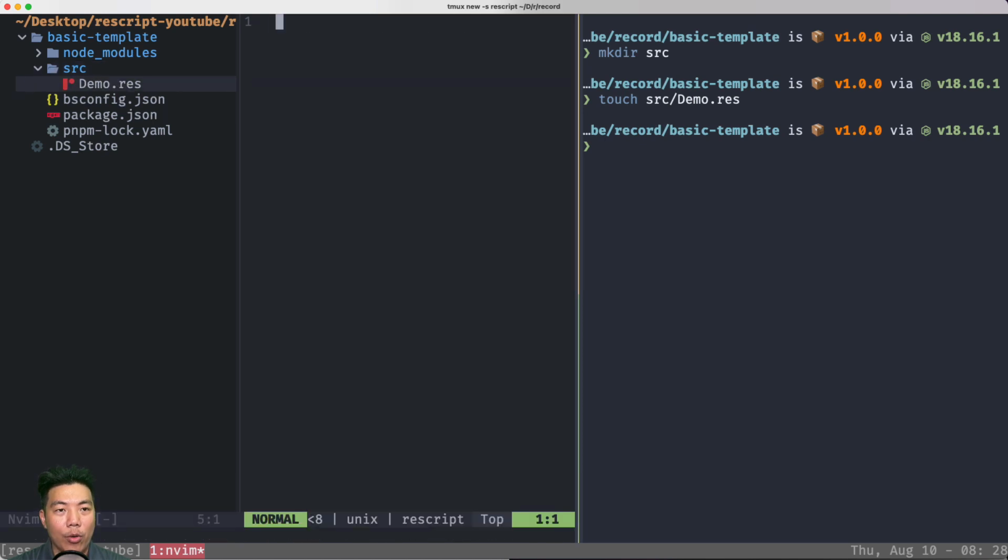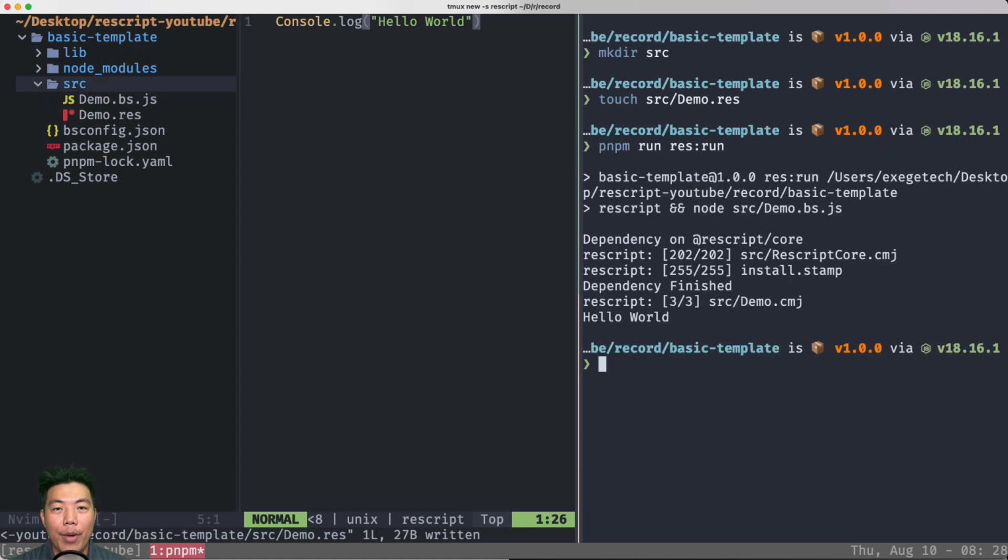Let's add a hello world code. And then we are going to run the command to build Rescript files and run it right away with Node. There you go. We managed to print our first hello world.